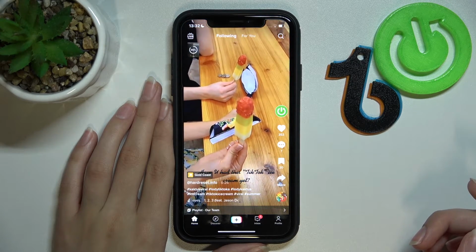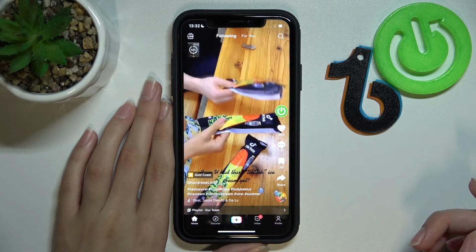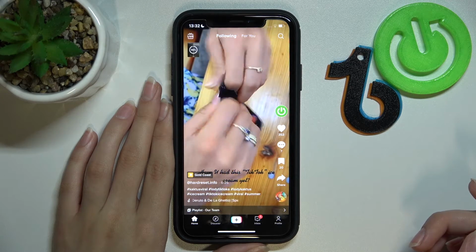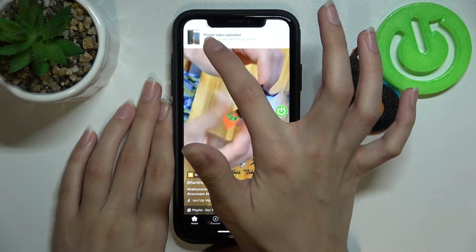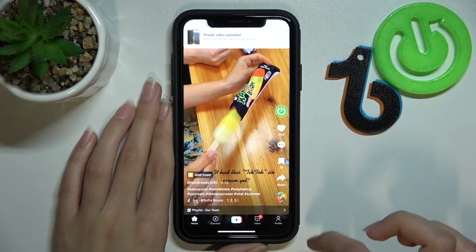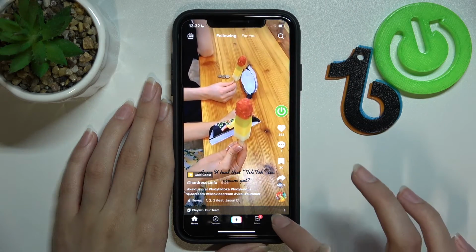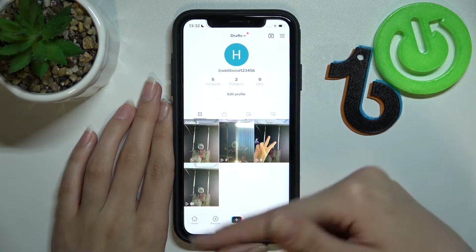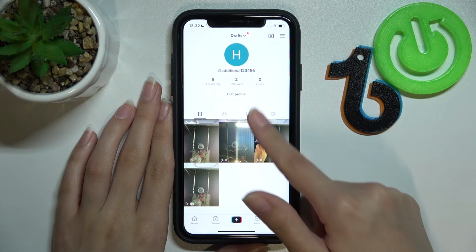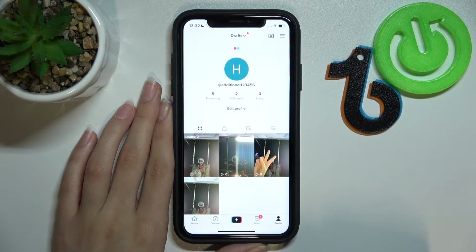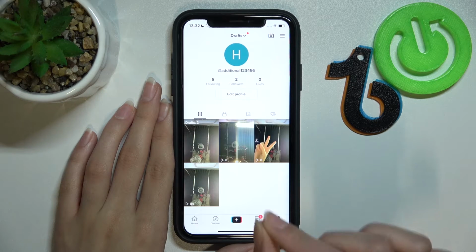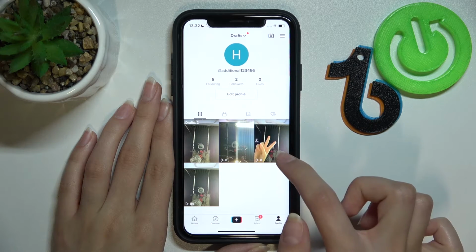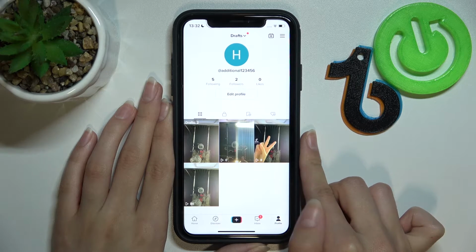Wait a minute, please. Wait a minute before this saving. And as you can see, our private video uploaded. It means that you don't have this video on your profile page. Let's refresh our profile. Yes, you don't have a newly created TikTok because this TikTok and this one are our old TikToks.